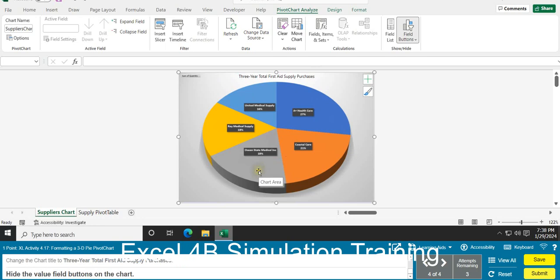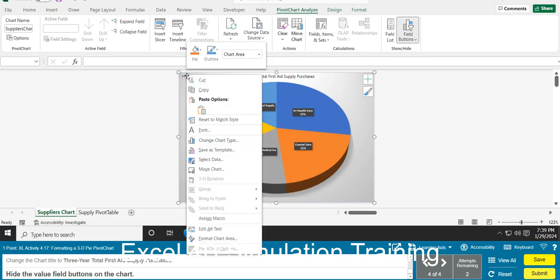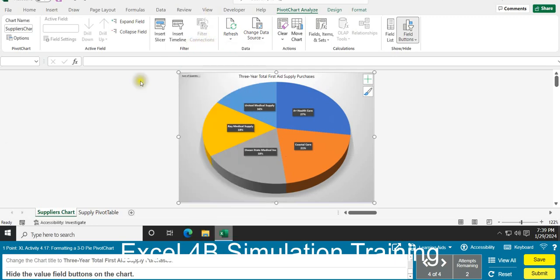So hide the value field buttons on the chart. Let's go to field list. Nope, that's not it. Let's hide the buttons. It's really small. It's hard to see. So let's see if we can get this. Nope, that's not it. Insert timeline. Close that up. All right. So yeah, this should be a button here, but it's not. So let's try the field buttons here.